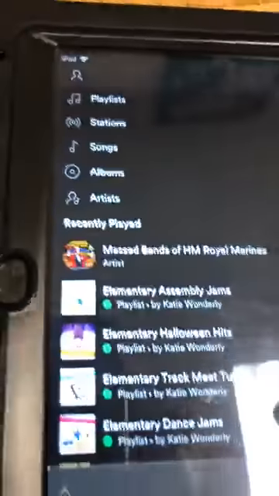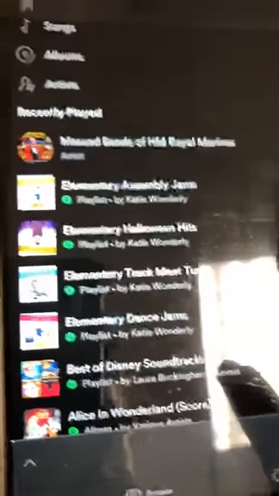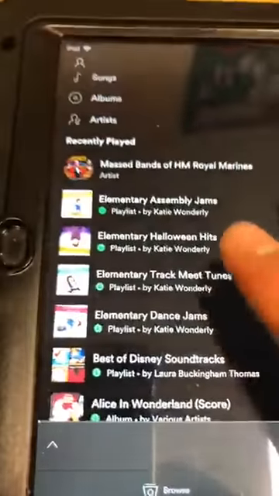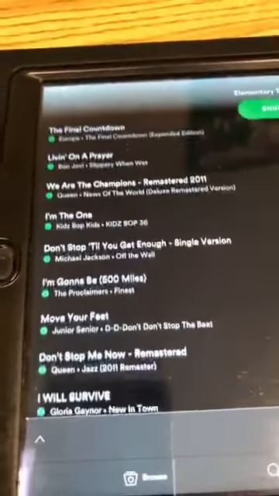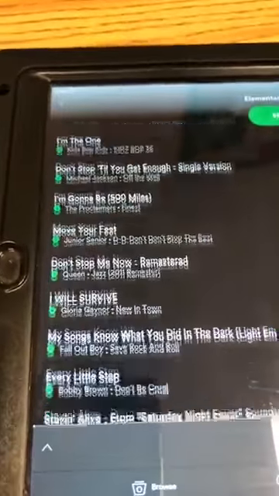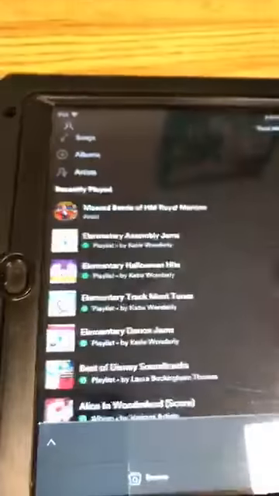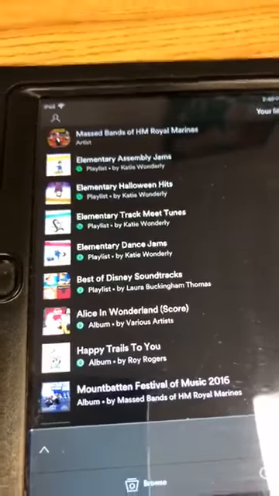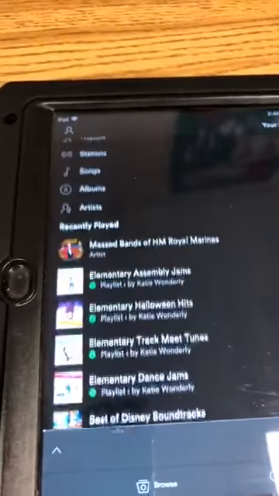The ones that I have downloaded on my iPad are Elementary Assembly Jams, Elementary Halloween Hits, Elementary Track Meet Tunes, Elementary Dance Jams. She has probably 9 or 10 different ones that you could use. And in each playlist are a bunch of songs that are appropriate for school, that the lyrics are okay, or she's got the Kids Bop version of things. Huge time saver, and I love it. So I've got a couple of those favorited, and also our theme this year is Alice in Wonderland, so I have the Alice in Wonderland scores and some other things that I've been using for listening examples here in my recently played. So how do I use it for field day?